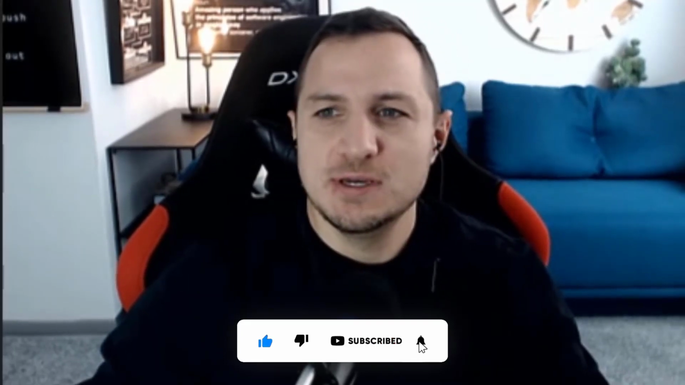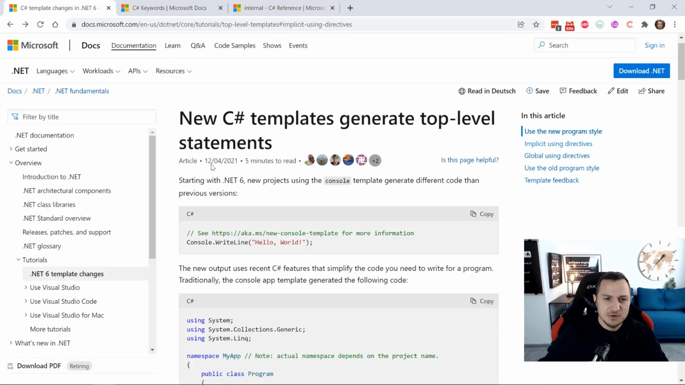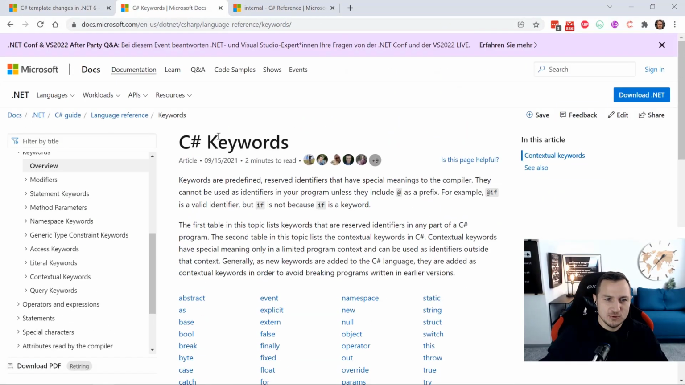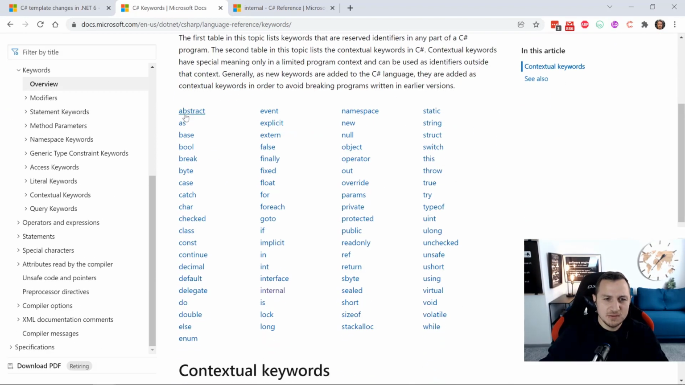In this video we're going to look at the abstract keyword, and this is part of a series that I am starting, and it's about going through the keywords that we have for C#. So there are a bunch of C# keywords out there, and I wanted to look at them one by one.